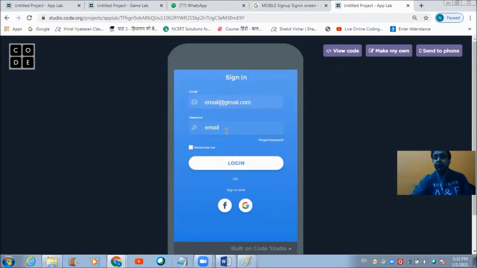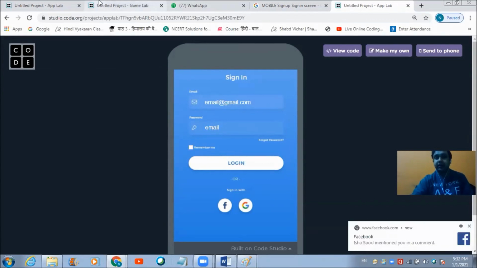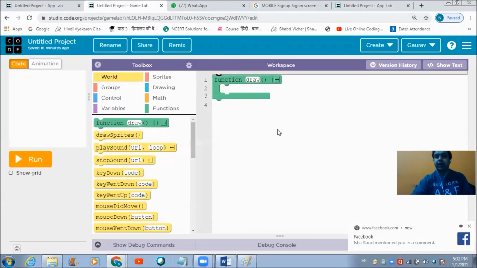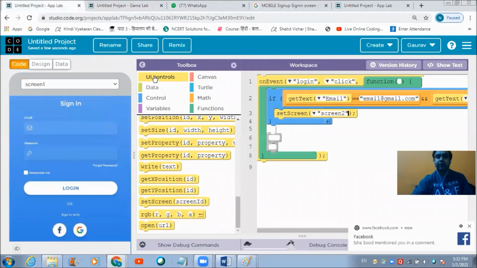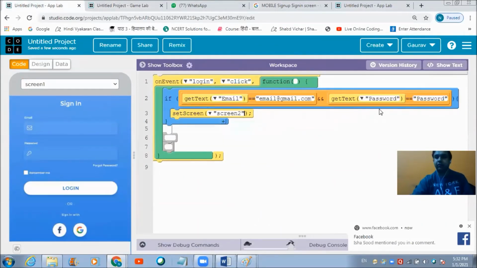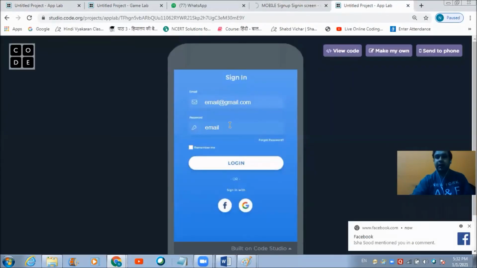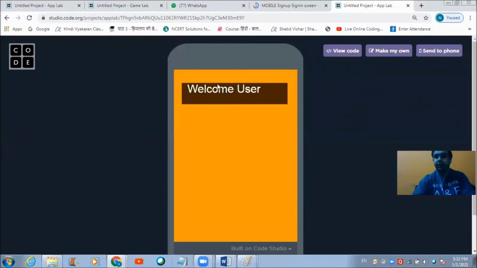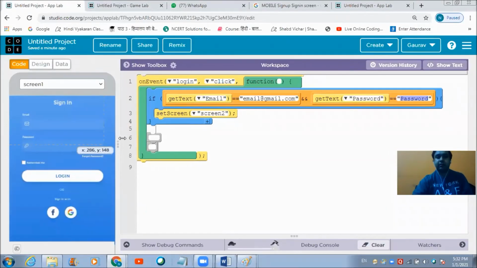Why is it so? It's because the password which I've entered here is not satisfying the condition which I have mentioned for the password field in this workspace of this app. This is the condition which I have mentioned over here. So in the password field, what I need to enter? I need to enter this password. Okay, let's come back on this app and enter the password here. Now if I hit this login button, I am able to get redirected on screen 2. Okay, so that's how you can design a simple login system through this code.